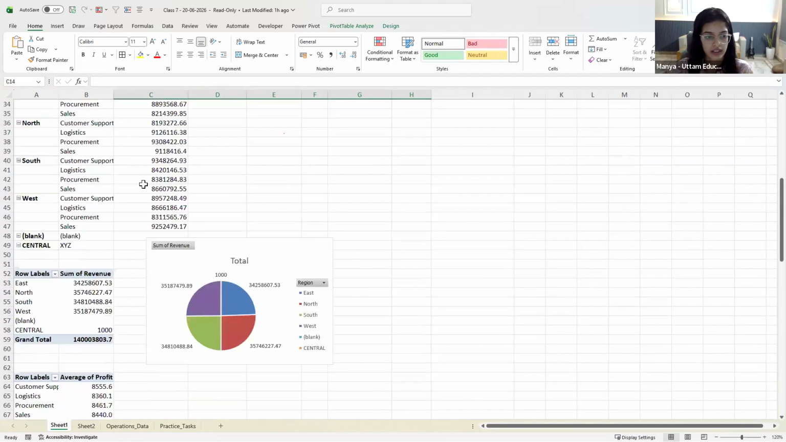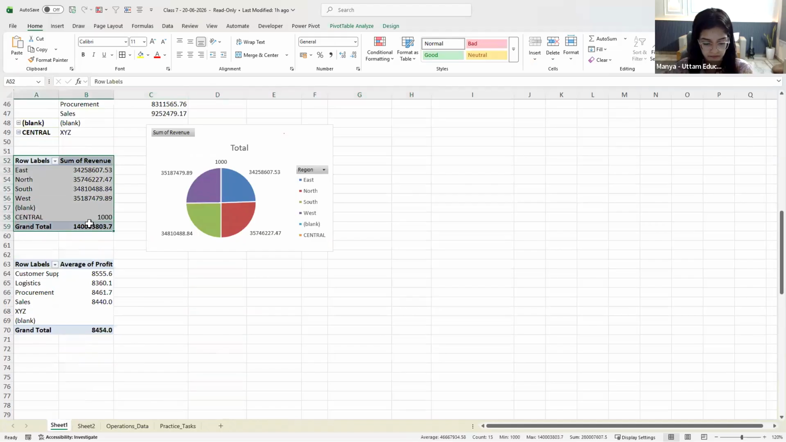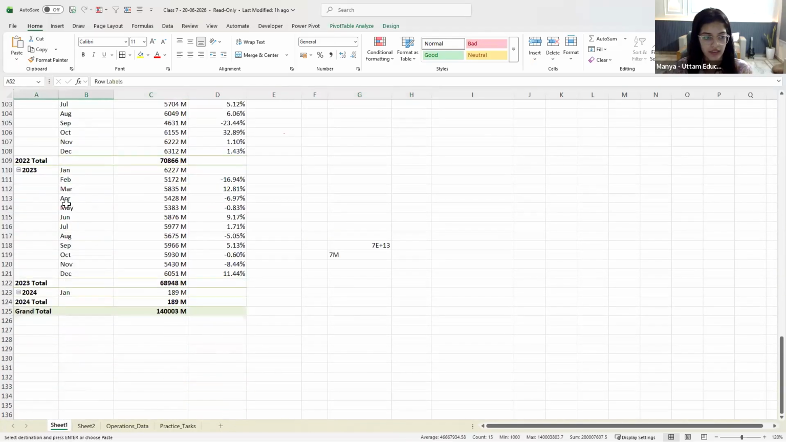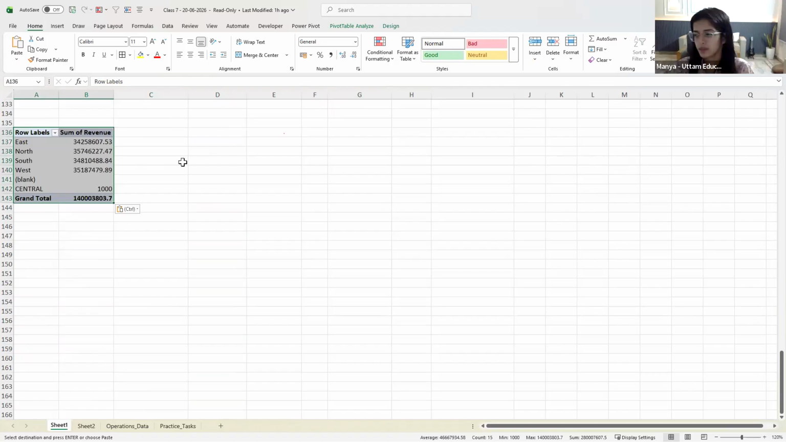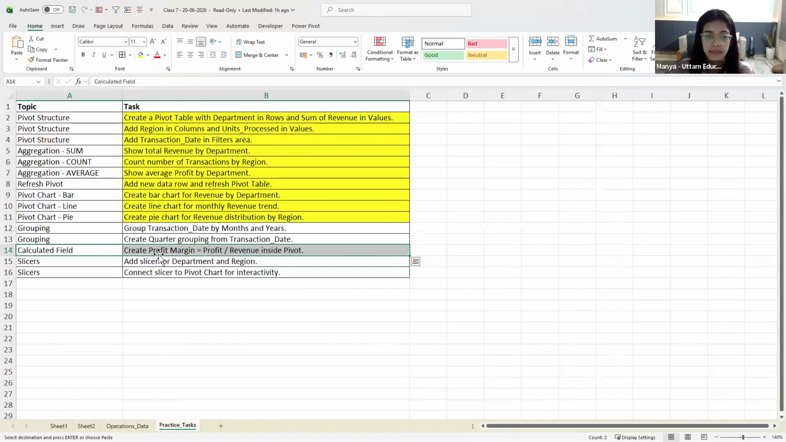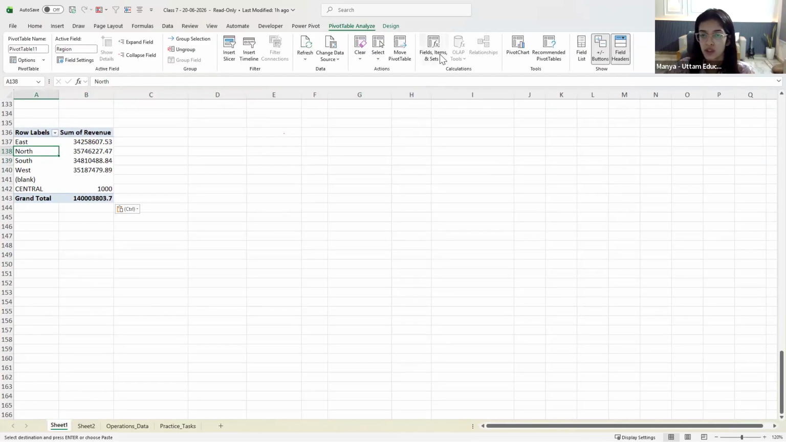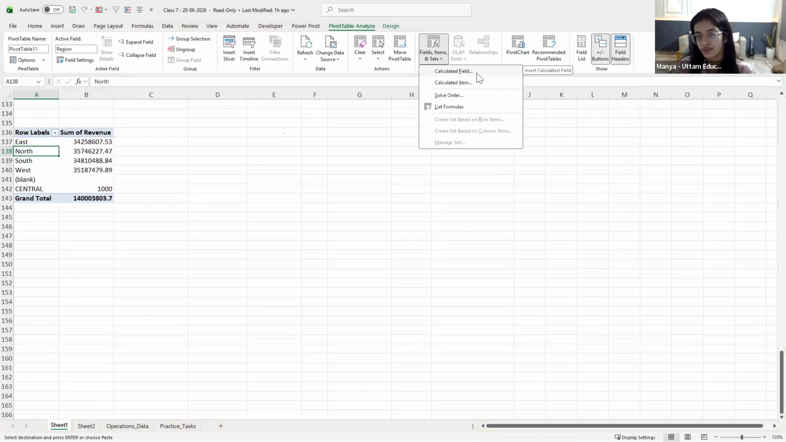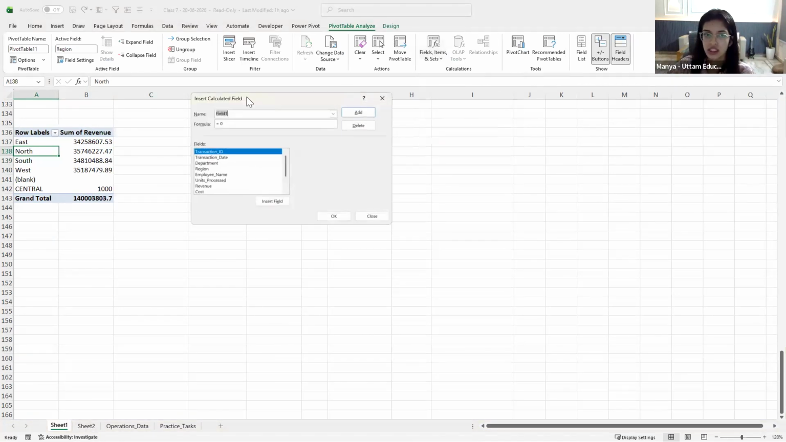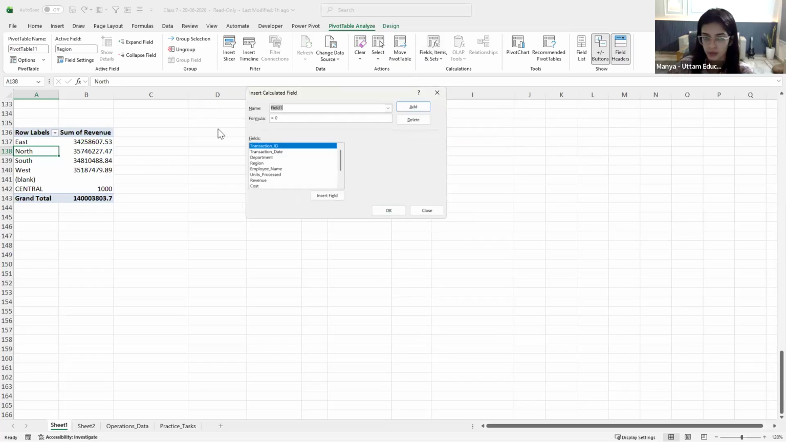I will just go ahead and copy this pivot table and paste it here. I'm just randomly copying any pivot table. I need margin percentage, which is profit divided by revenue. If you click on this pivot table, you will go to the pivot table analyzer. It will give you an option called Fields, Items and Sets. If you go into the drop down of this, it will show you an option called calculated field. If you click on this, it will open a box for you.